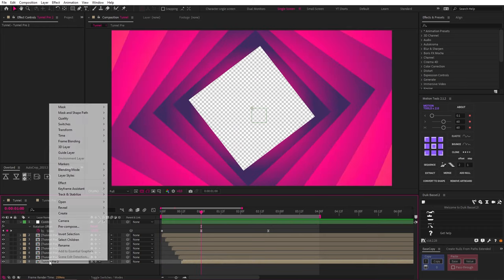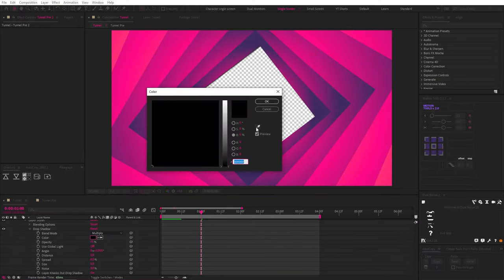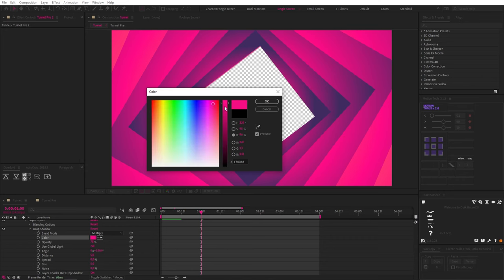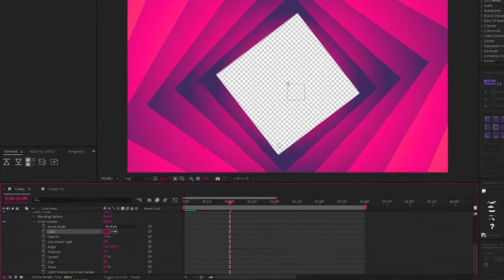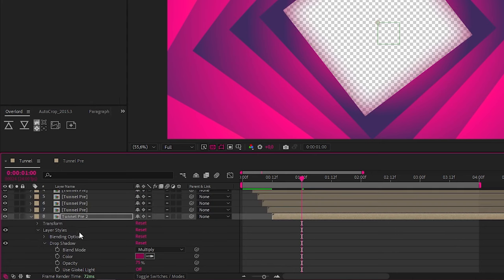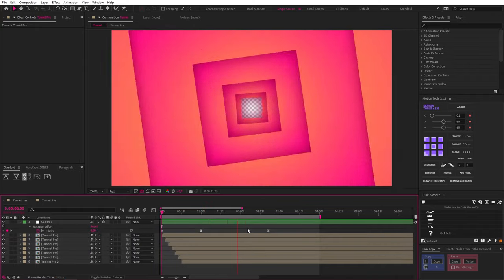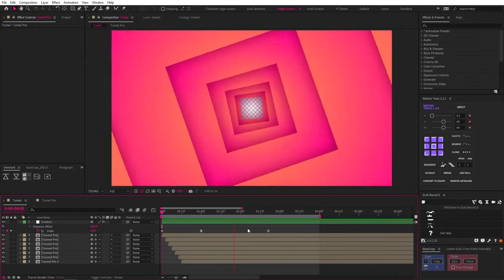Now, clicking on one of the comps, let's add the layer style drop shadow. Change the color by eyedropping one of these pink colors and dropping the brightness down. Then let's change the distance to 0 and the size to 100. Now we can copy and paste this layer style to the rest of the comps. And that's pretty much it for our sexy tunnel animation. But let's talk about the sprinkles I mentioned.